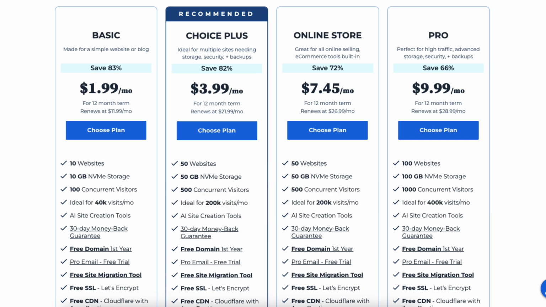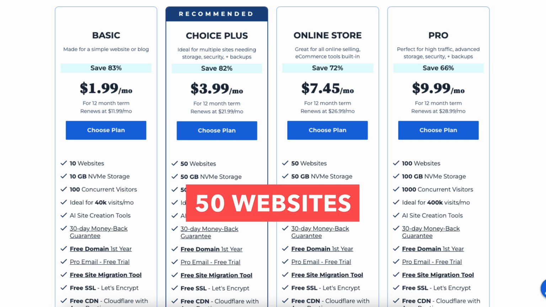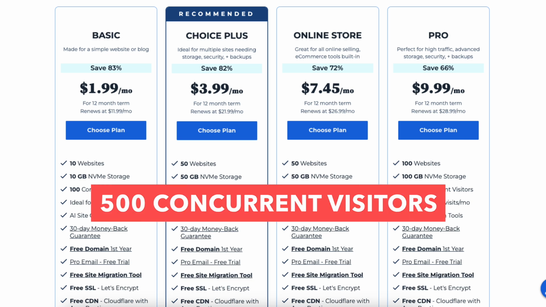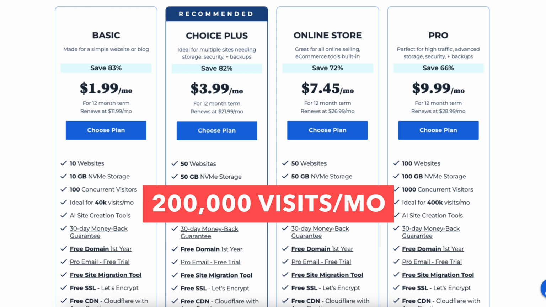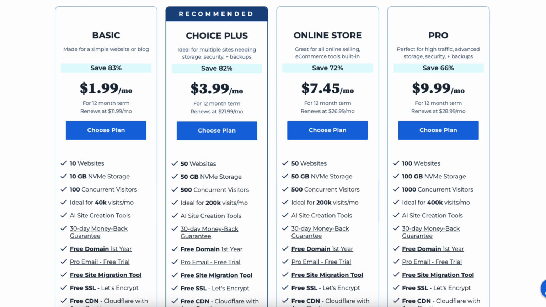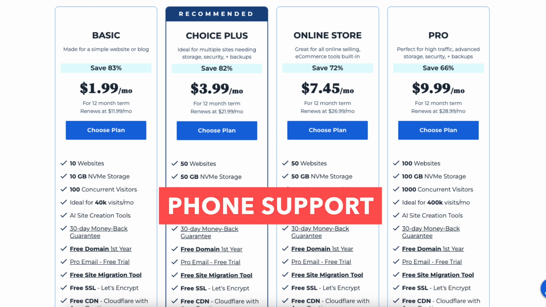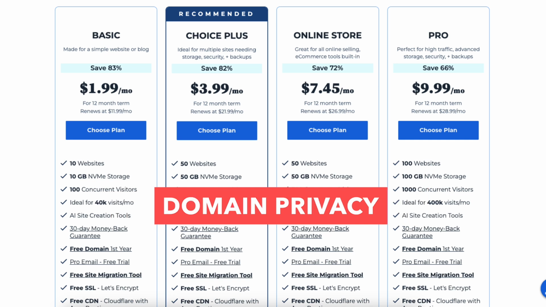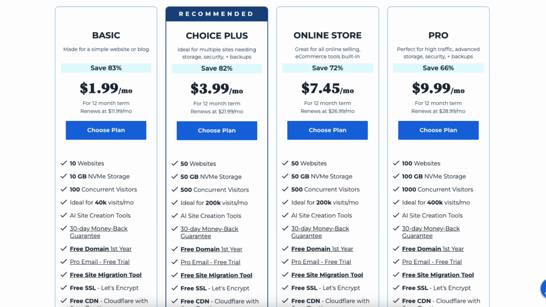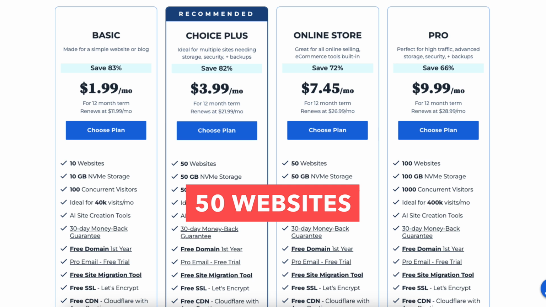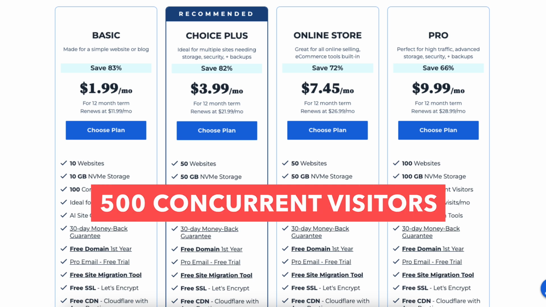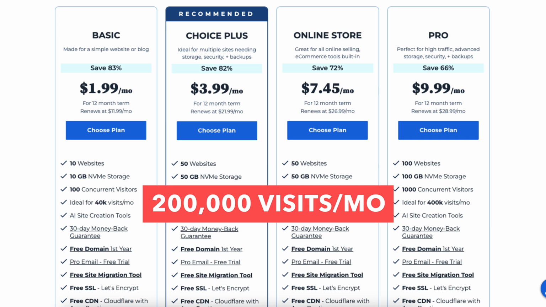per month. The Choice Plus plan comes with 50 websites, 50 gigabytes NVMe storage, 500 concurrent visitors, and is ideal for 200,000 website visits per month. The Choice Plus plan comes with phone support, daily website backups free for the first year, and domain privacy free for the first year. The Online Store plan comes with 50 websites, 50 gigabytes NVMe storage, 500 concurrent visitors, and is ideal for 200,000 website visits per month.